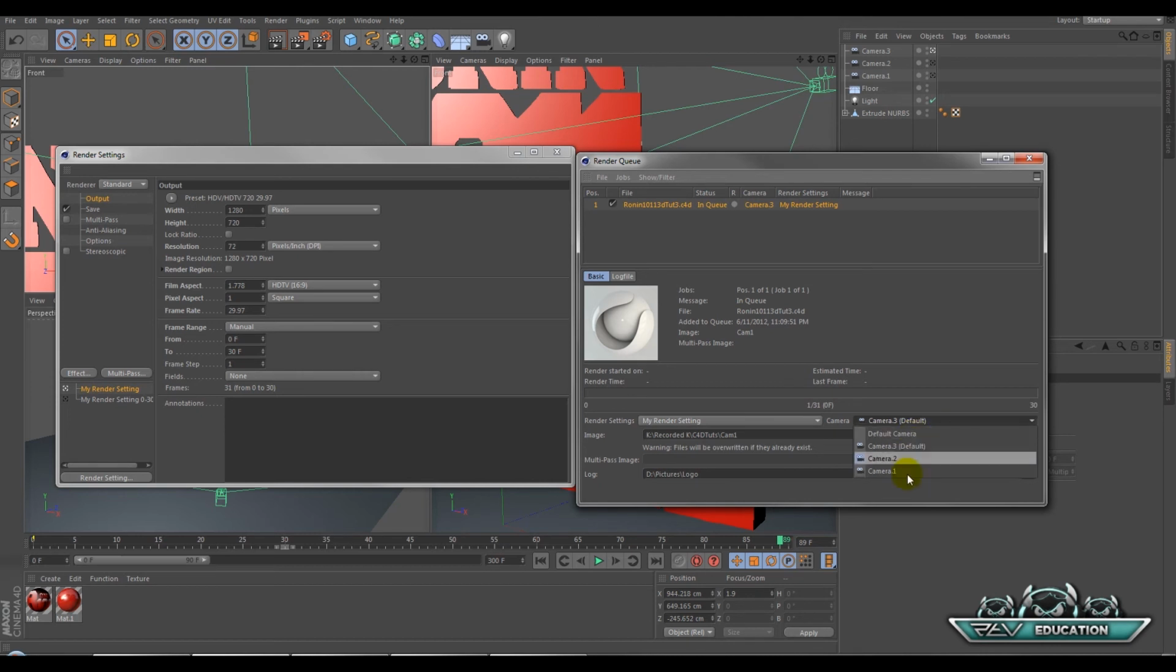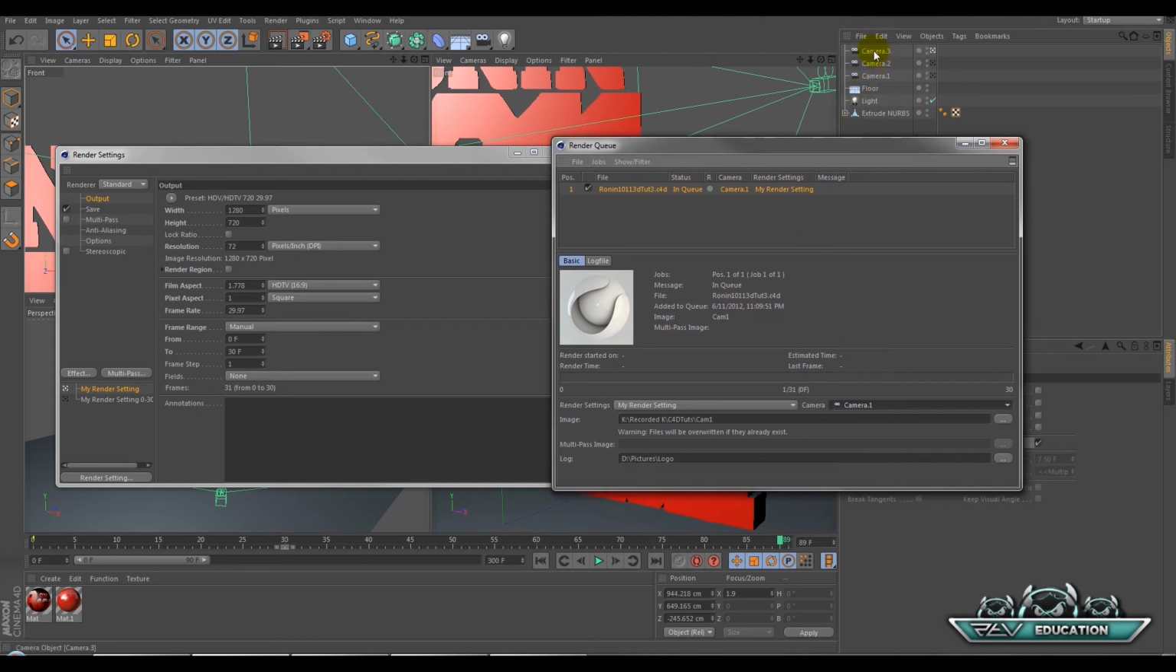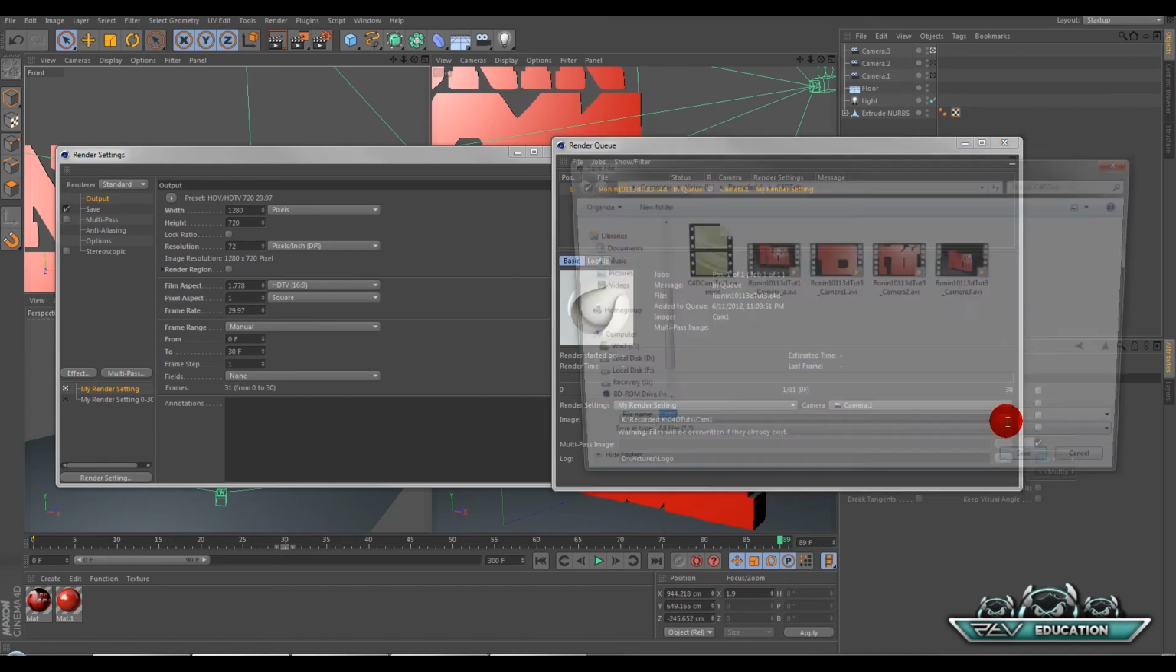I'm going to make sure that it's on camera 3 because that's the one I want. I'm sorry, that was actually camera 1. I don't know why, for some reason it makes a default camera. But I'm using camera 1, so I'm going to change this to camera 1. And then what you're going to do is save it.